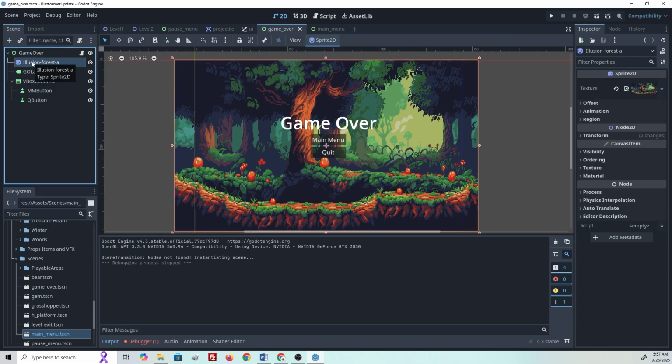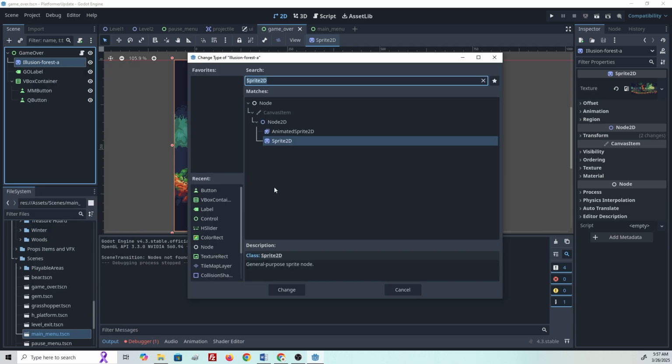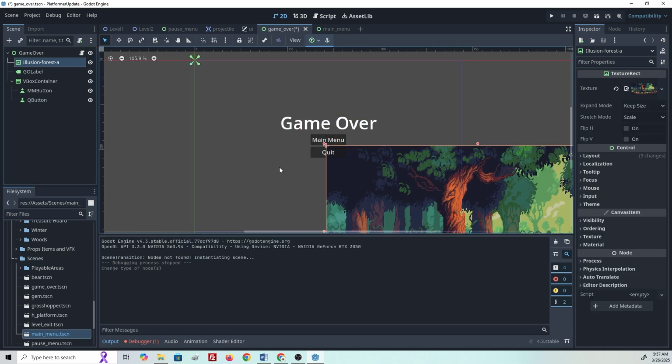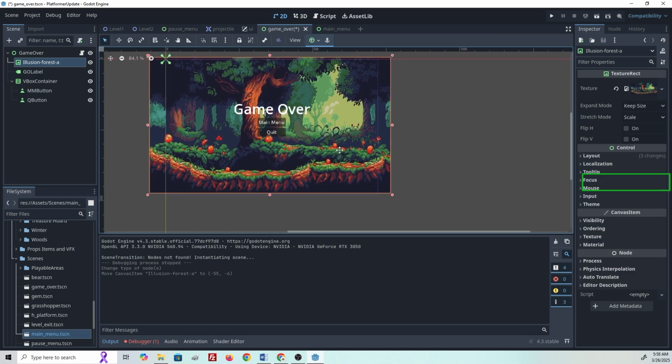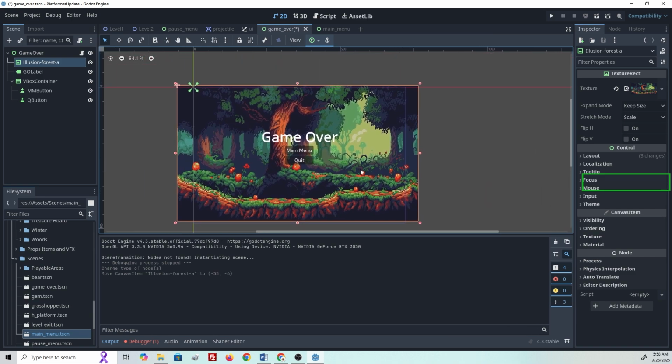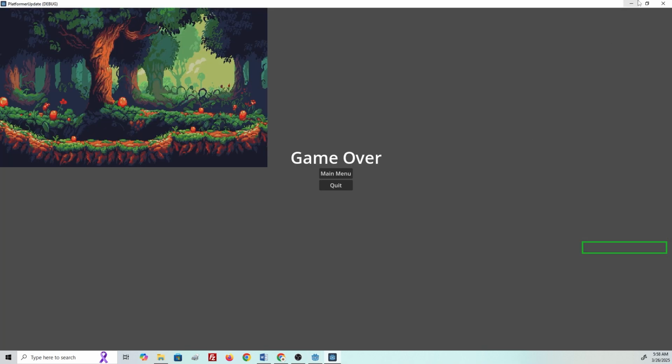So if I go in, I think we can just change this one. Let's right click, change type, and type in texture rectangle, right? And then we can just move this back up there like so, and now if we run it, it should be fine. And it's not. Why is it not fine?